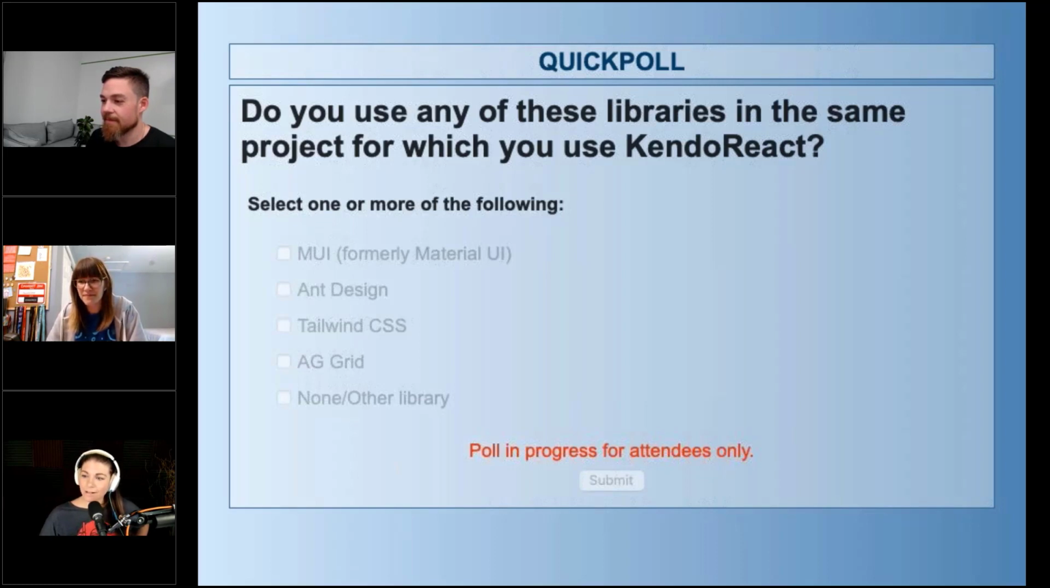Ooh, we've got some that are using the formerly Material UI. Why is it MUI now? Are we not allowed to call it Material? Oh, but I like the print style approach to the library formerly known as the Material UI. So yeah, a handful of MUI users, a smattering of Tailwind folks, but mostly a lot of KendoReact specific. It's very interesting.